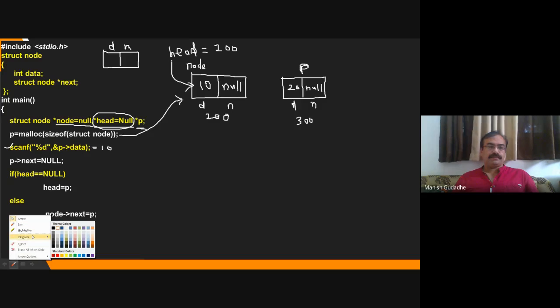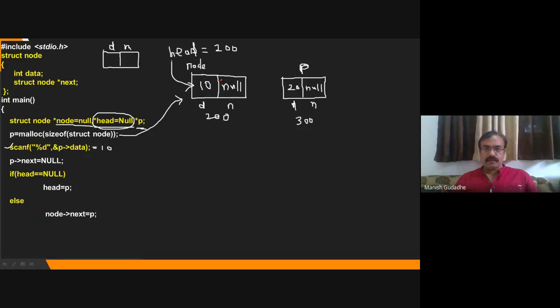We are going to change node dot next, and we'll make this pointer point to p. So node dot next will become p. Until now, node dot next was null, so it will become p. It will store the address of p now, instead of storing null. And what is the address of p? The address of p is 300. So this is going to store 300.